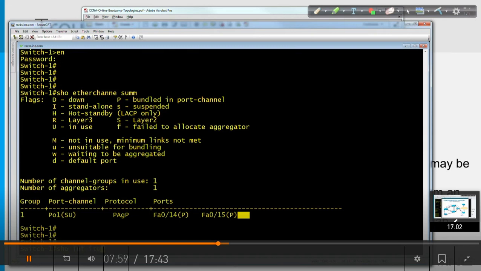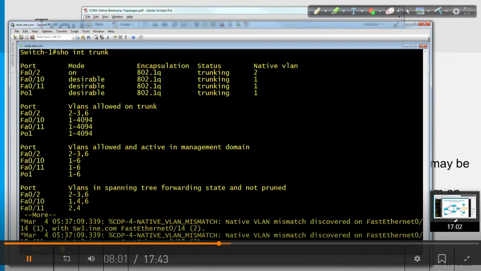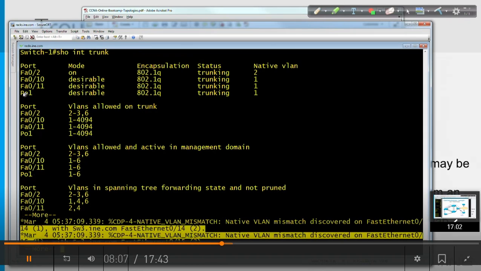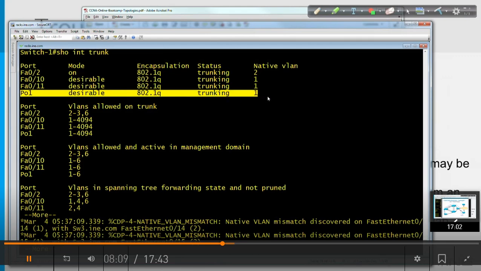Show interface trunk. It shows us that 14 and 15 are trunking. But yeah, we definitely have a native VLAN mismatch where it's 1 on one side and 2 on the other. So let's think about this for a moment before I change anything. Why would this cause our problem?